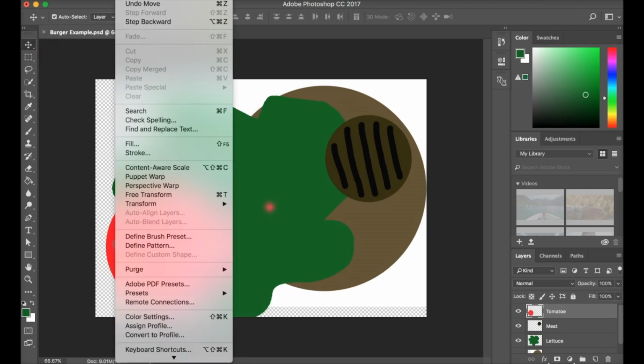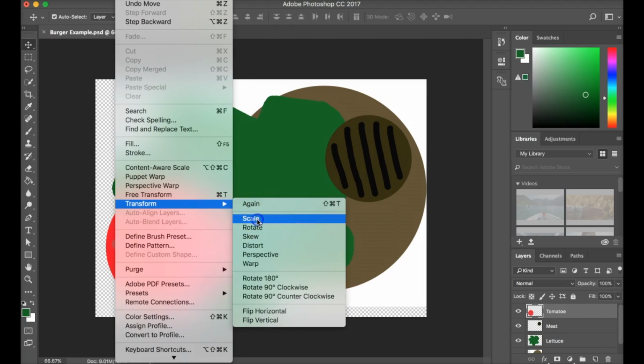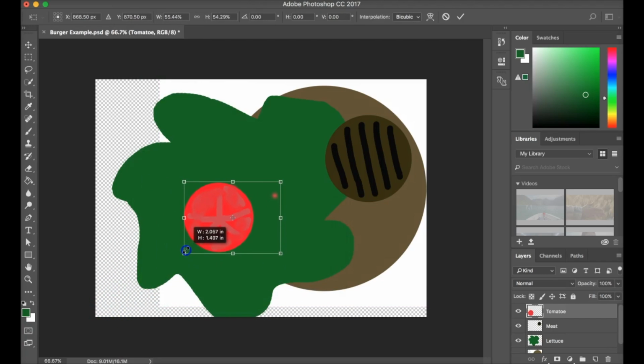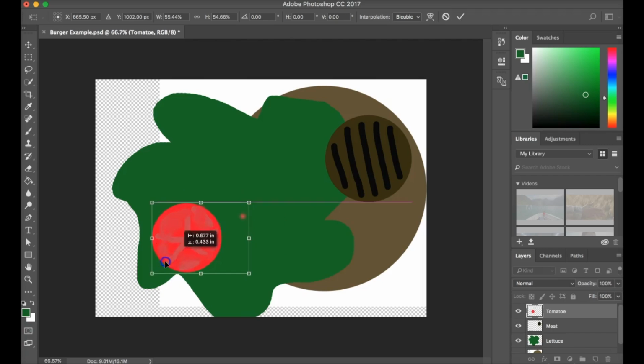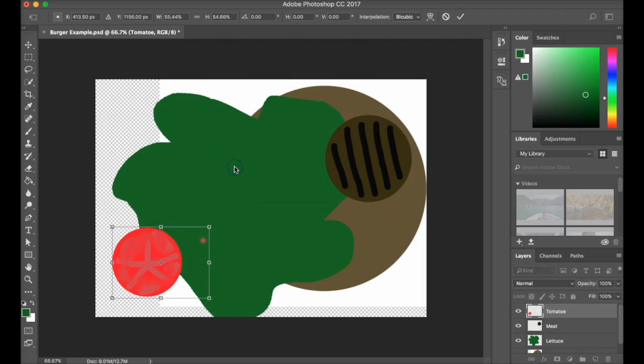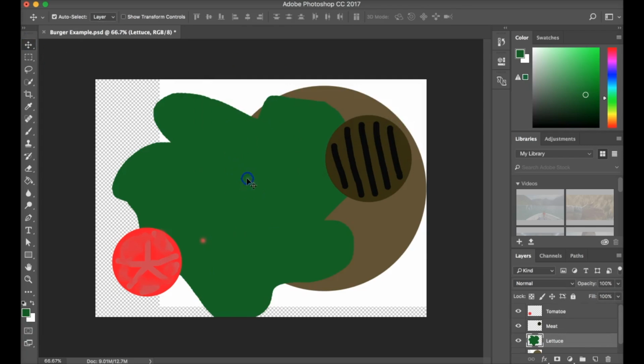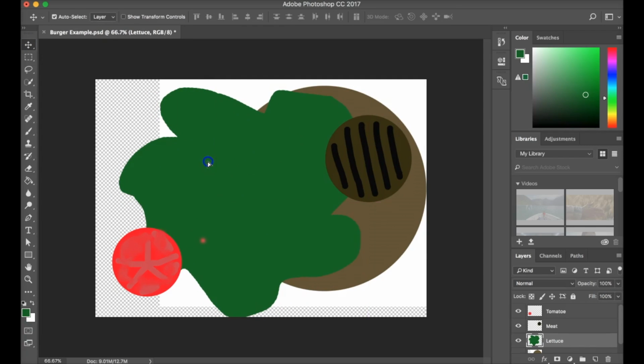So now we go to our Move tool again, click Apply, Move tool, Edit, Transform, Scale. We can make that smaller. Move it around, click on the next layer, or click on the Move tool, click on the next layer, and now we want to make that one small again.